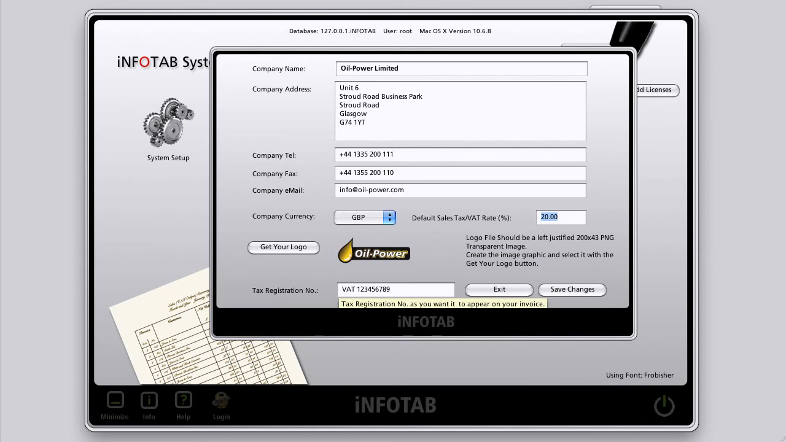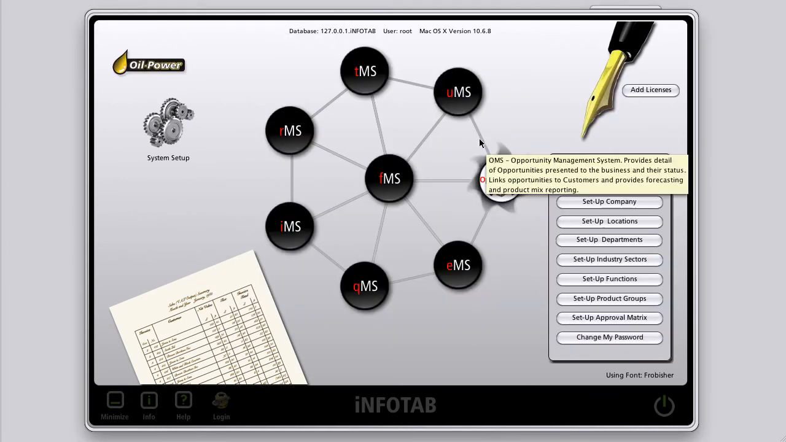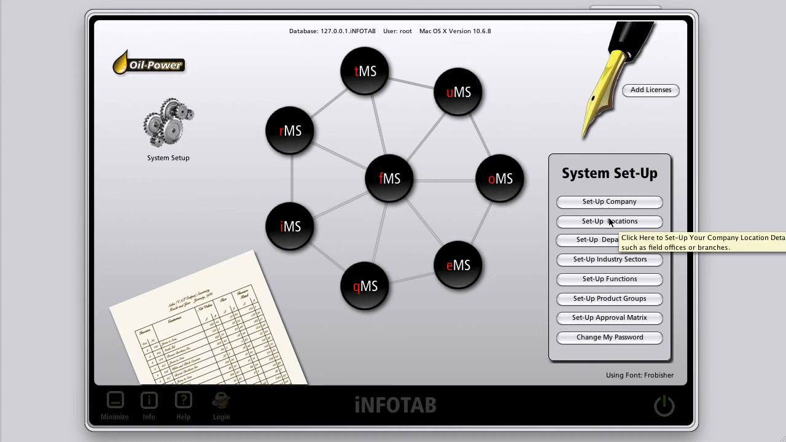Tax registration number, if you have one, enter it there, VAT number, and save our changes. Company details updated, that's okay. We are now ready to set up our location. Note that the oil power logo, our company, is now up in the top left hand corner.